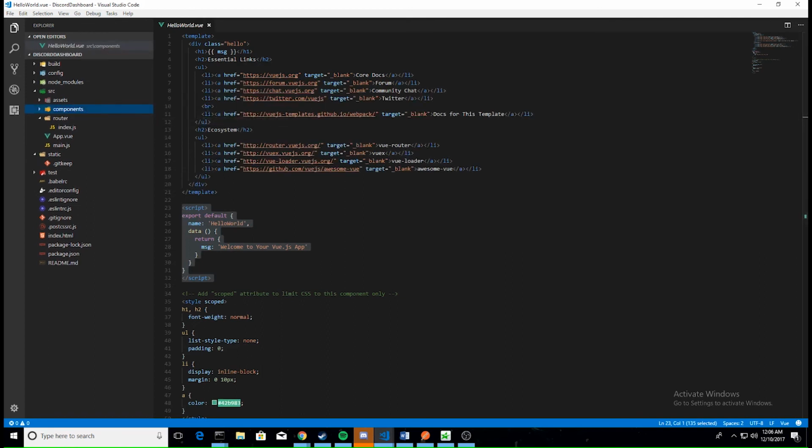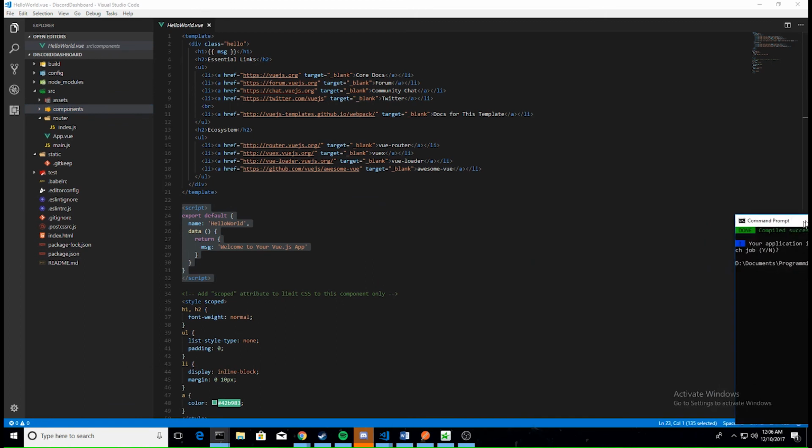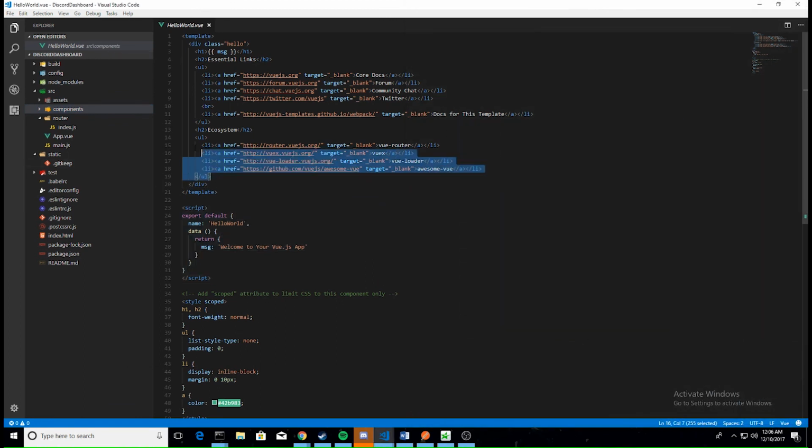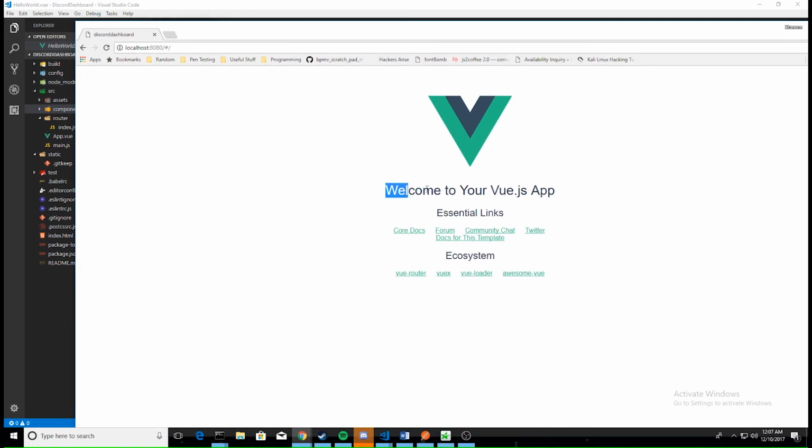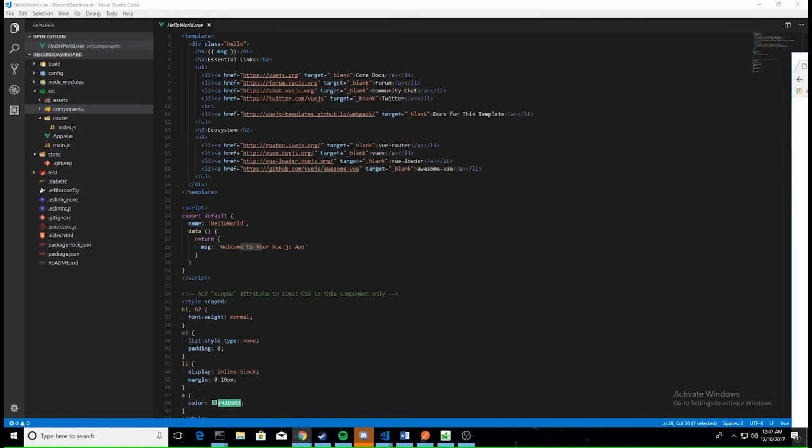So for this, we're going to go ahead and delete everything inside this div. You can go ahead and mess around with the stuff. As you can see, we have data here, and then message, welcome to your Vue.js app, and you can see this here. And what this is saying is this is binding this to this. So if we change this, when we save, it'll automatically reload the web page, and it'll change this to that message because they're bound.